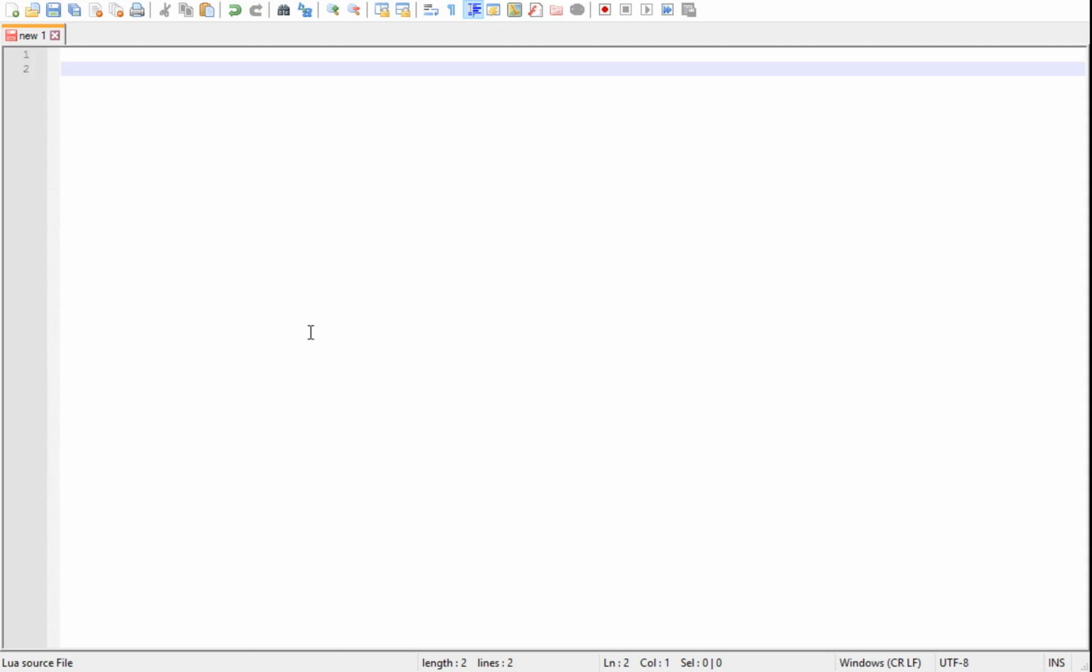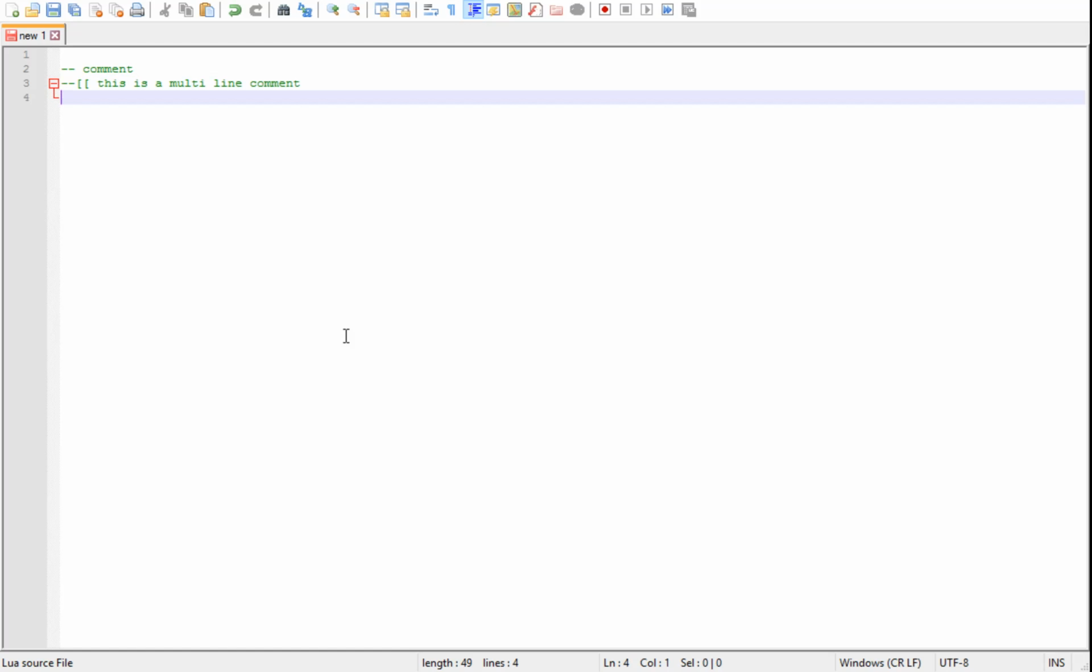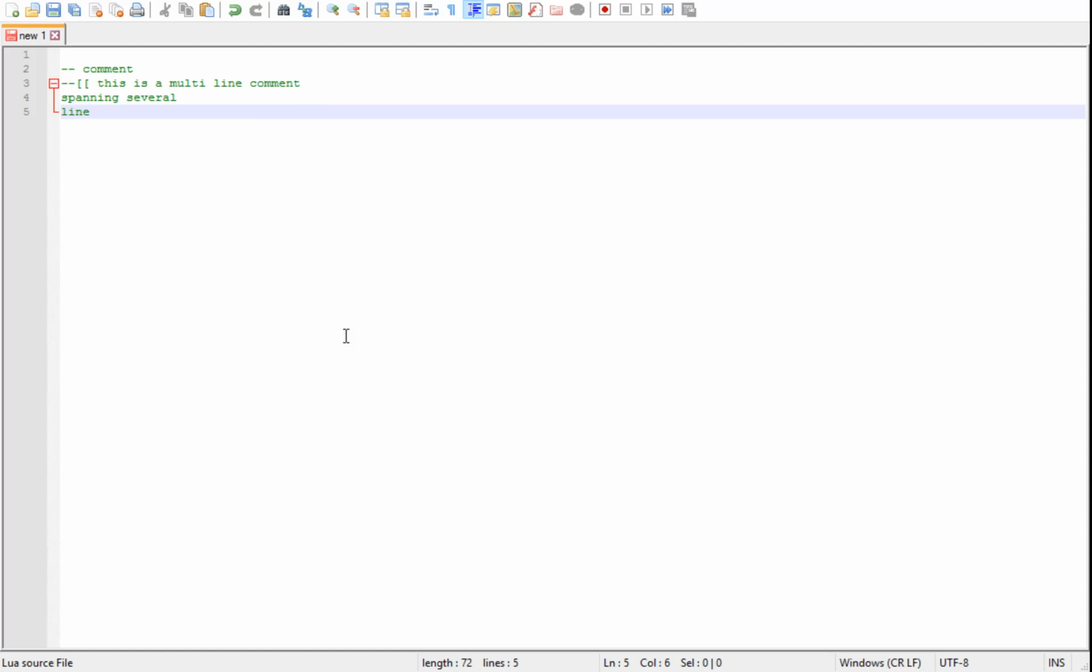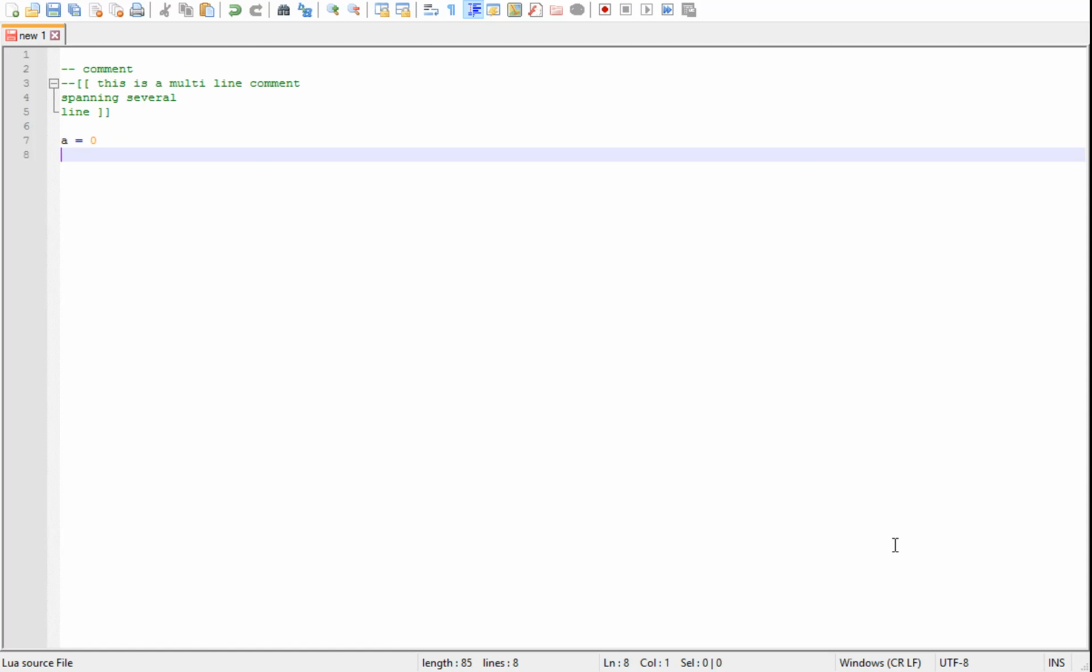So within Lua programs, comments can be done as --, so --, comment. You can have multi-line comments using --, square bracket, and that's all fairly sort of simple. Assignment, again, very straightforward, just using equals.